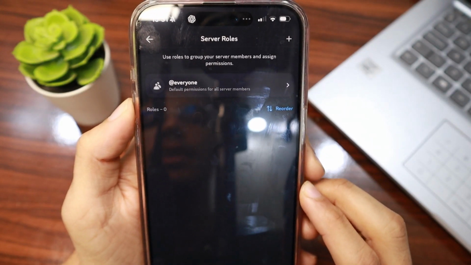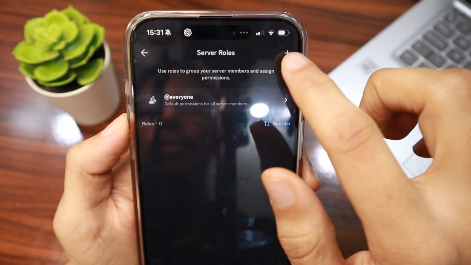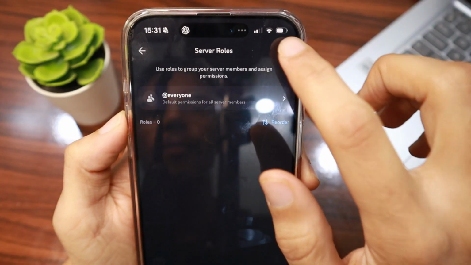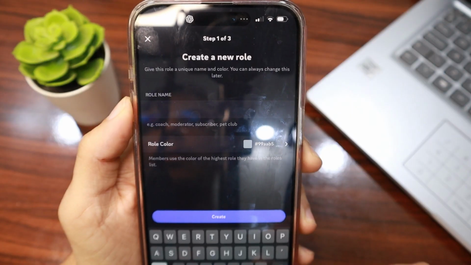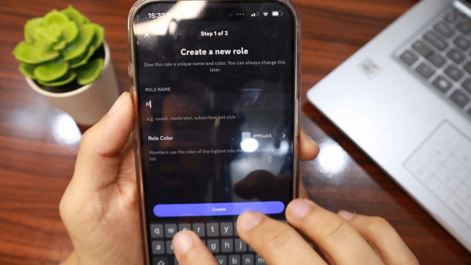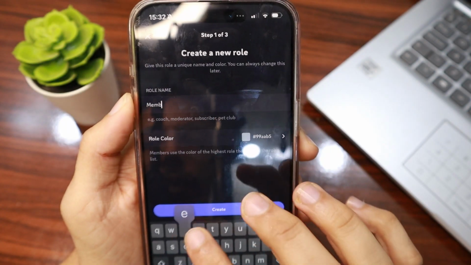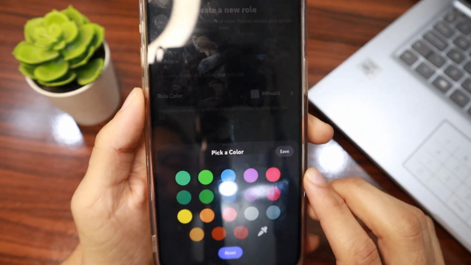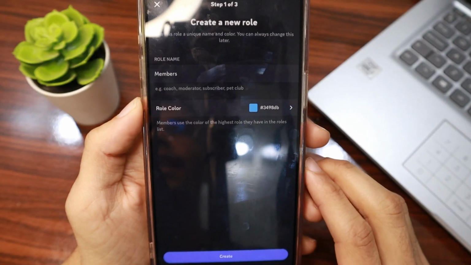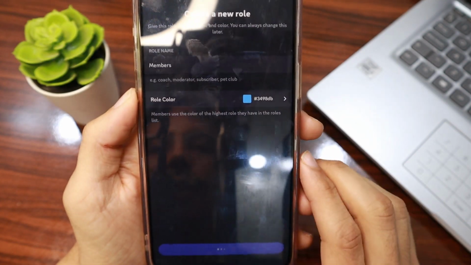Perfect. Now let's create another role. Tap the plus icon and then here give a name for the new role. For example, members, and select the color. For example, I'll select the blue, then save, then tap create.